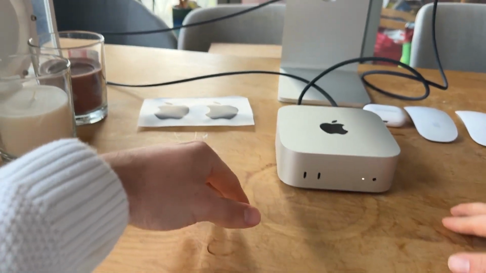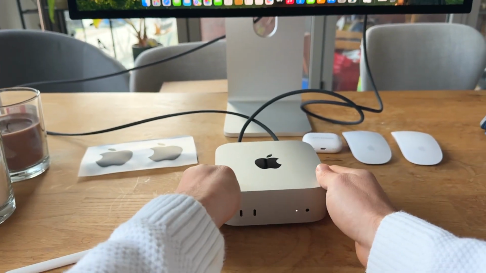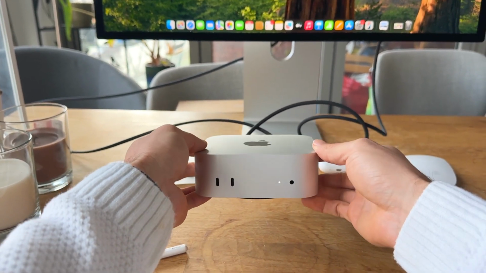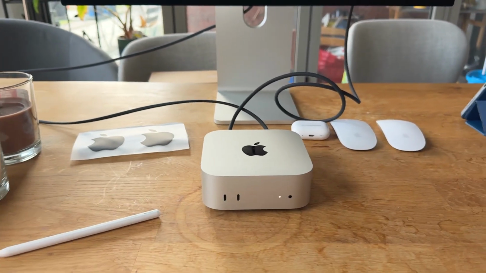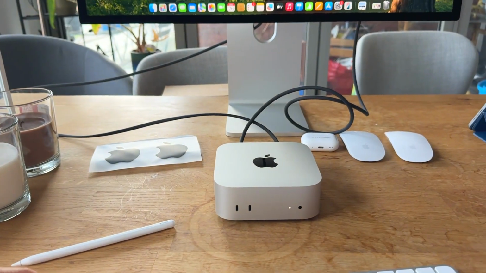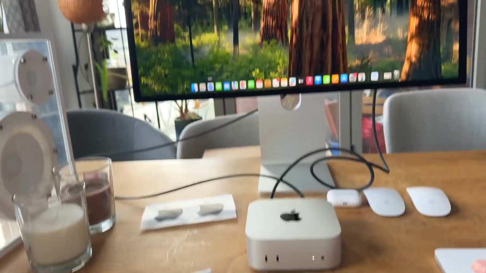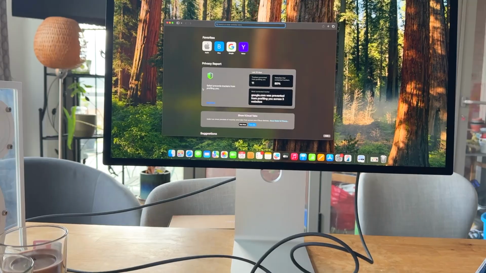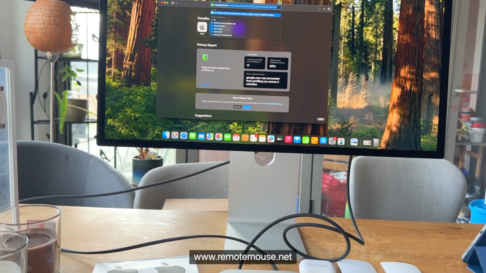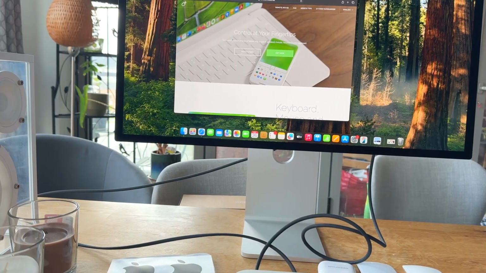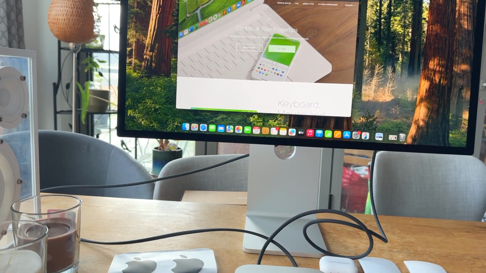Okay, so before we start, I'd like to say this is absolutely awesome. We have the new Mac Mini and it's just incredibly thin and small. But if you don't want to bring a keyboard or a Magic Mouse or trackpad with you, but you have your iPhone, then to start, we need to go to Safari. In Safari, we need to search for remotemouse.net. So that's this website here. And as you can see, control at your fingertips, and we just click on get.